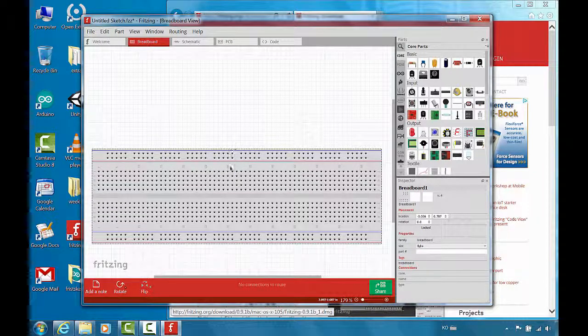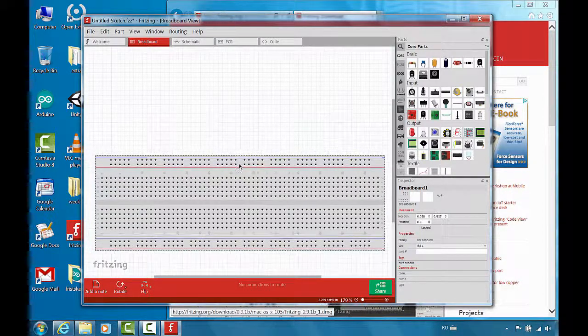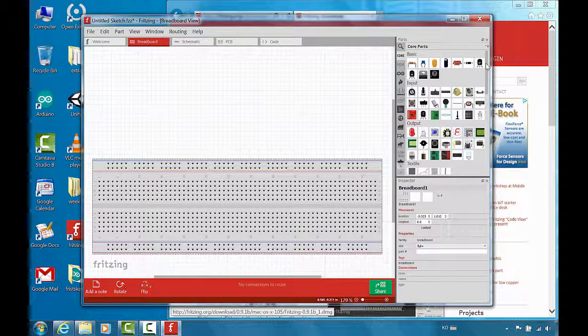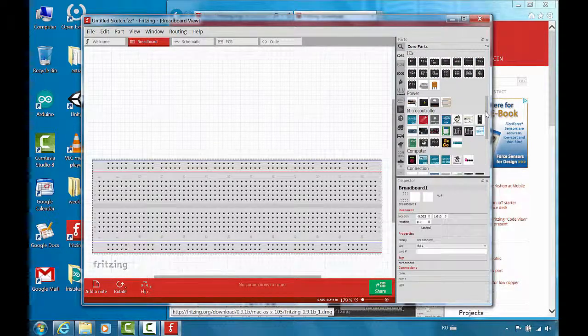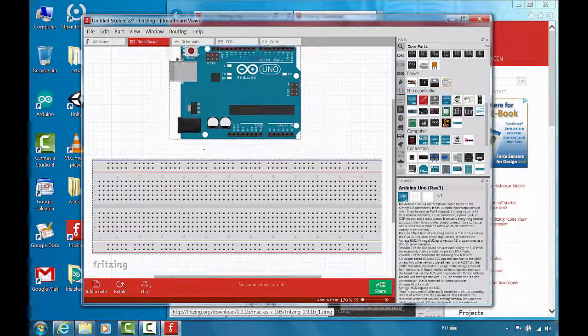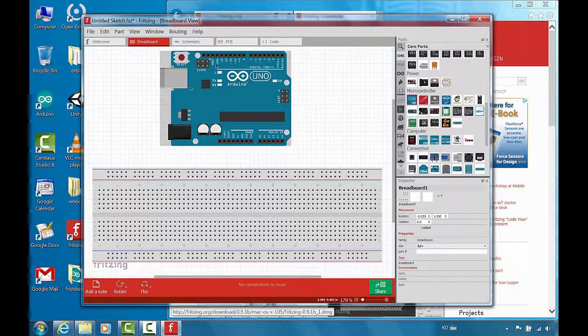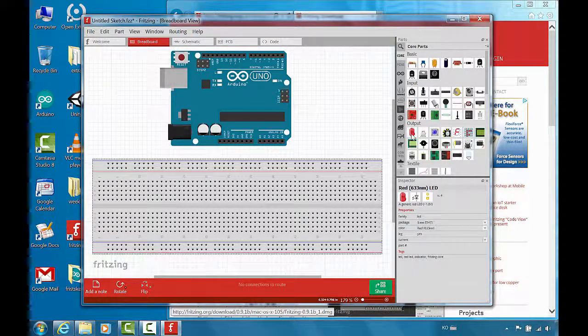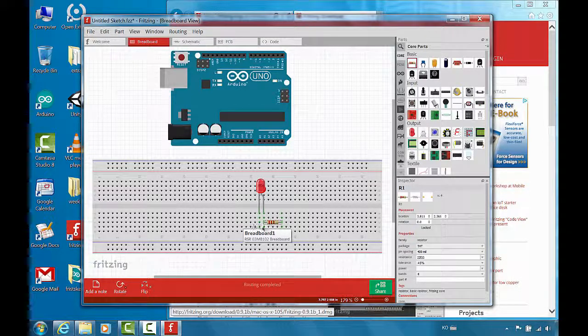So let's create a very simple electronic circuit. Now let's make a very simple diagram. The breadboard is here, and we're gonna use an Arduino board. If you scroll down, you can see the microcontroller Uno icon. If you drag it onto the stage, you can see the illustration of the Arduino Uno. Now I'm gonna use an LED, and I'm gonna use a resistor.